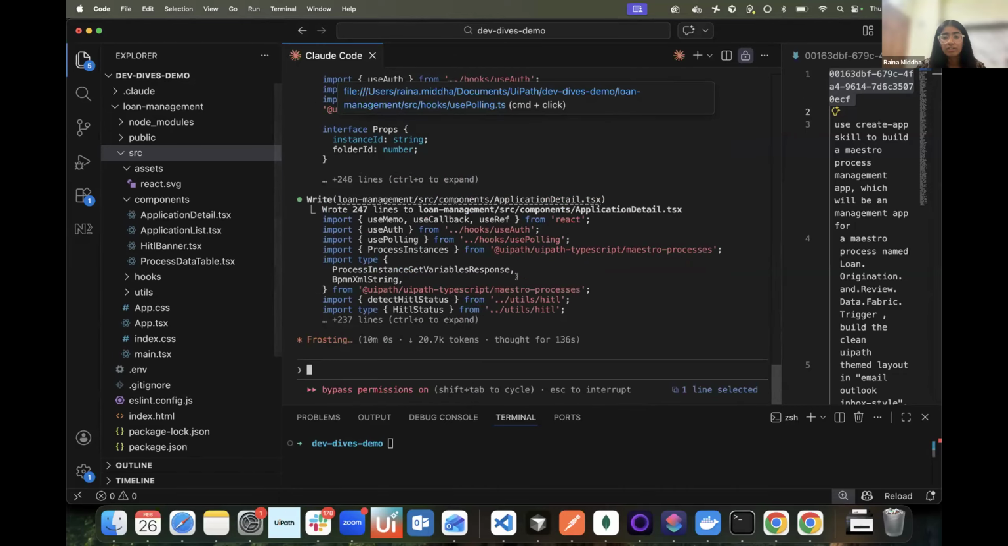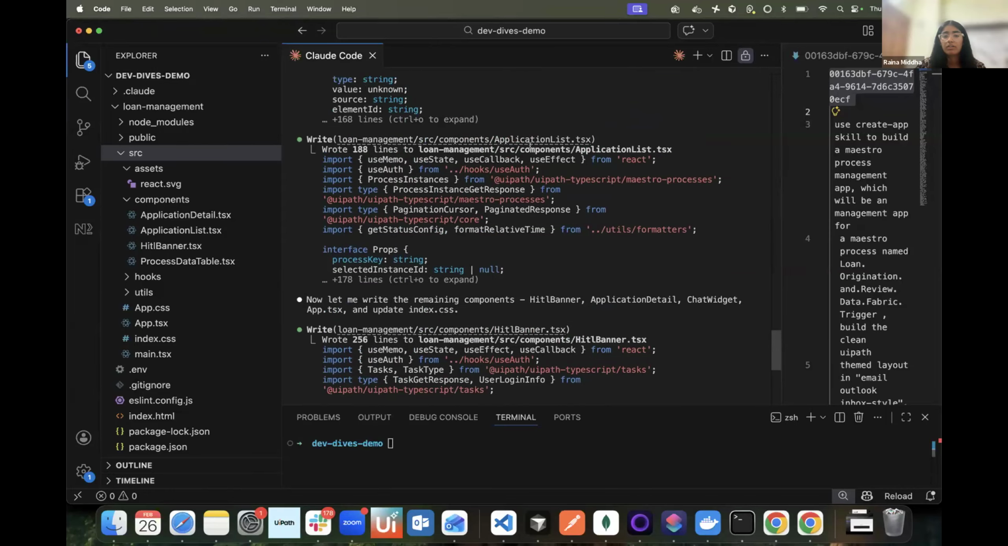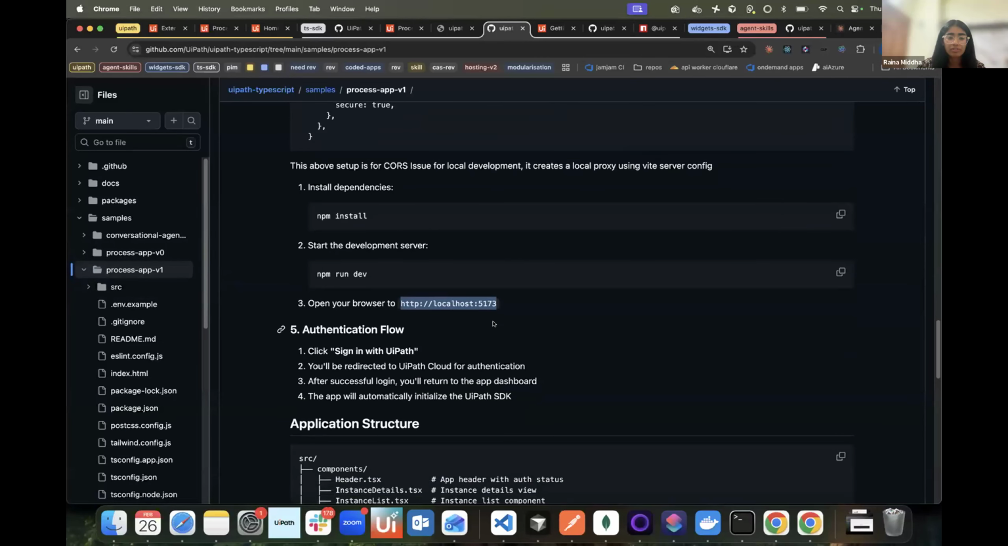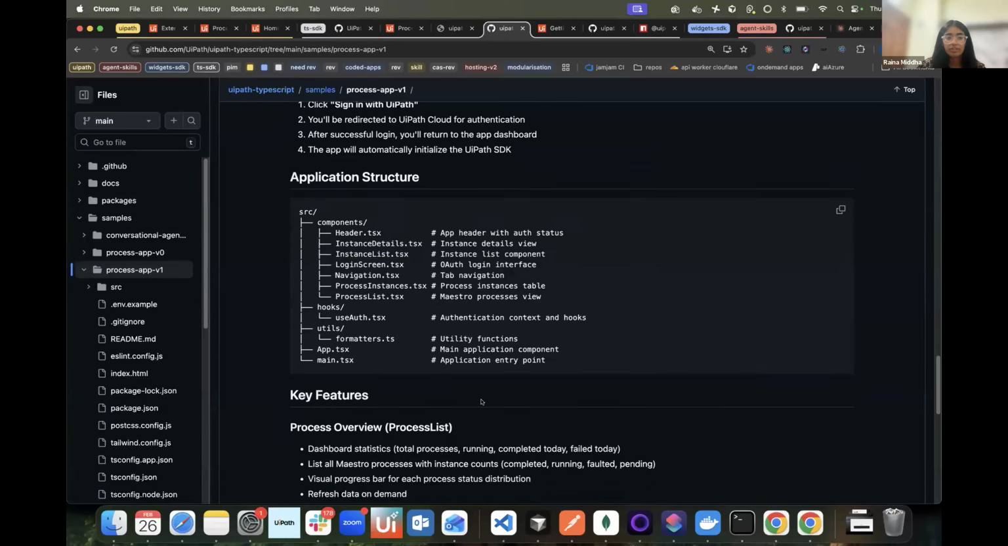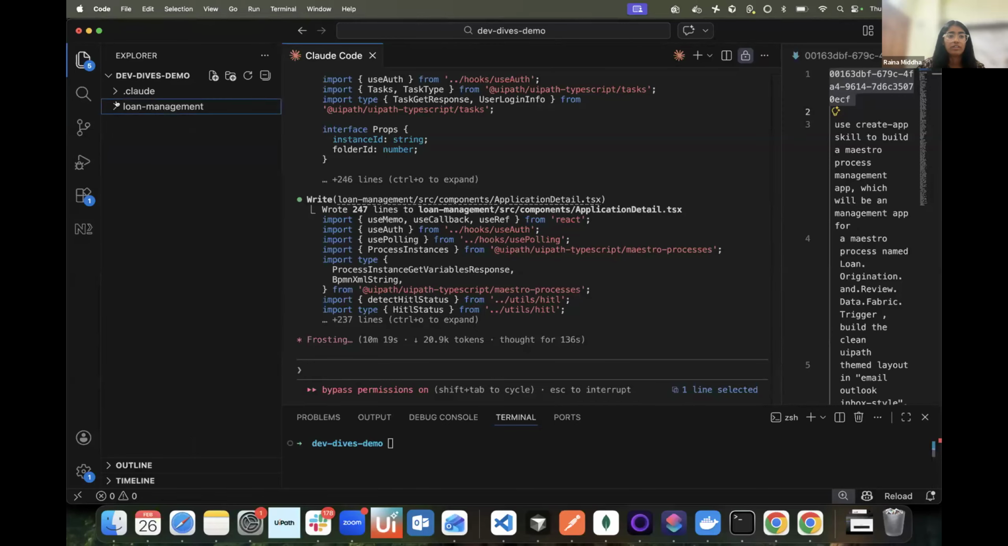Okay, let it build, and it's now writing the application details file, the HITL banner, and everything we have prompted. It's taking some time, more than expected, but I'll let this agent build and we'll walk you through that.